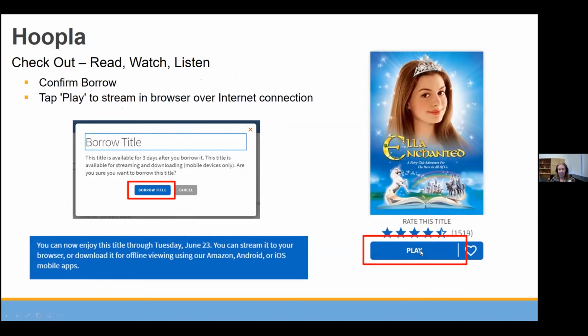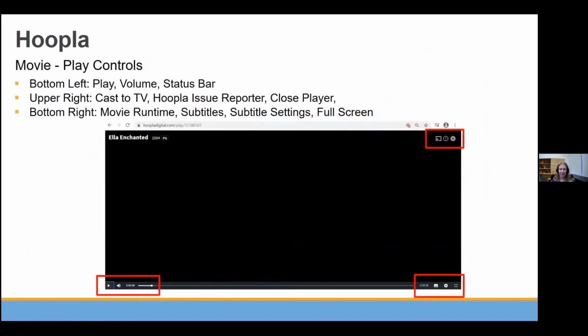Then you can tap play to play it right off of the computer or whatever device you've borrowed it on. Or it'll say download to your device, and then you can download it. So for example, if you were traveling and you weren't going to have Wi-Fi, you could download it ahead of time. Say if your phone had to be in airplane mode, you could download it ahead of time and then still access it while you didn't have Wi-Fi. Okay, hopefully that makes sense. Okay, then you can play it.